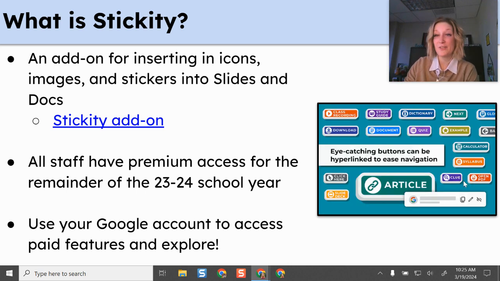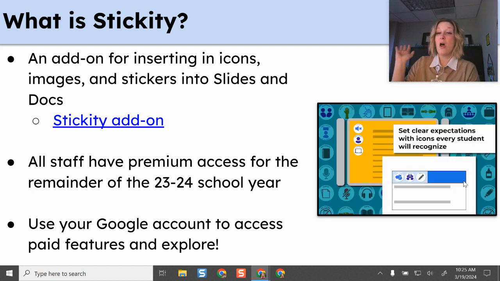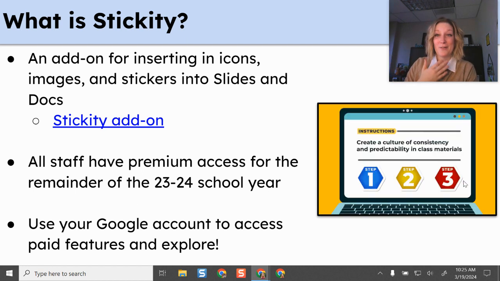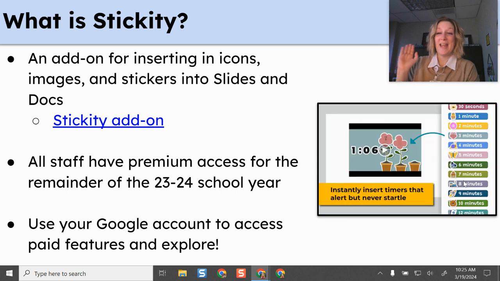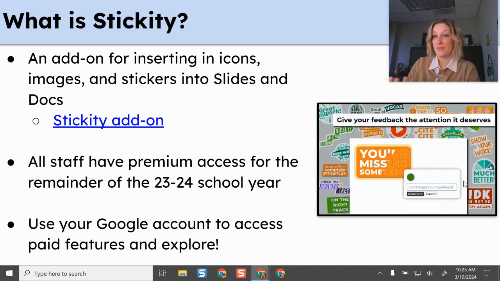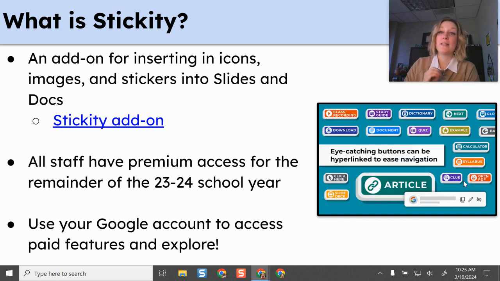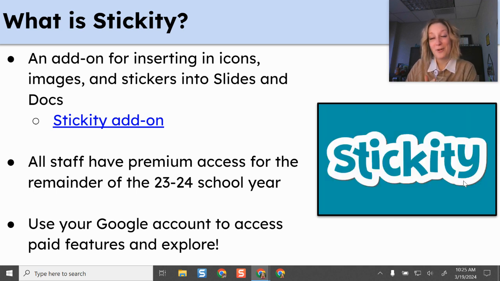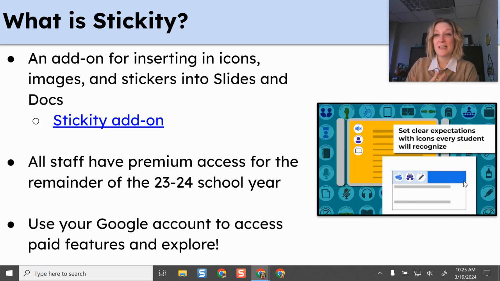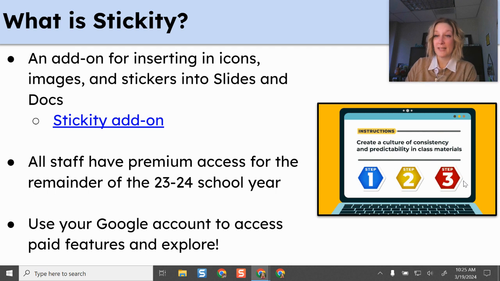So you'll have access to the premium version of Stickity, which means all of the different icons and buttons throughout the remainder of this school year. And the benefit of that is it gives us icons and visuals that are in Spanish as well as English, which is phenomenal for supporting our multilingual learners because that is our most prominent language here in BCSC.